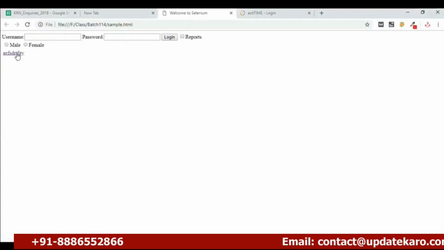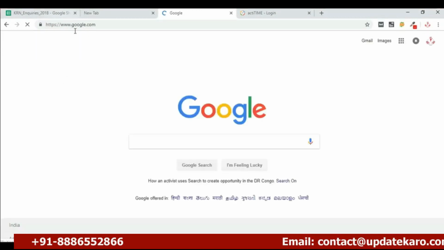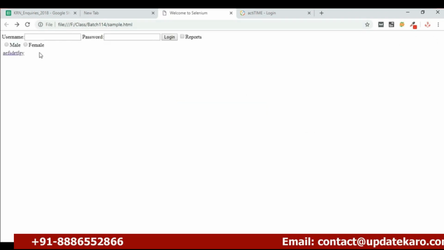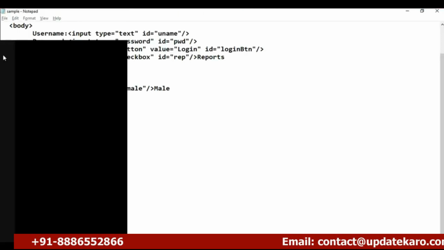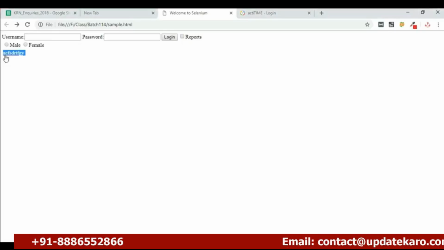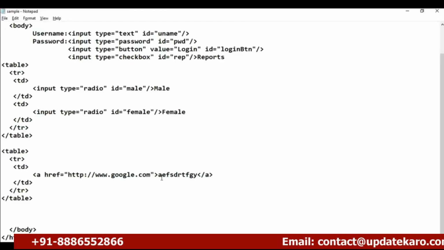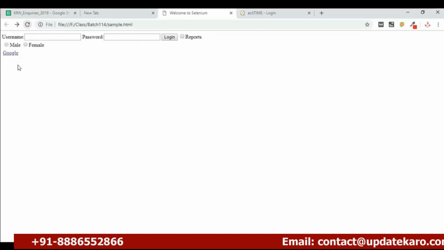Okay. Now if you click on this, it will navigate to the Google page. Done. But you don't want the text as some random text here. You want the text also as Google. Give the text here in the web page. Instead of this text, I am going to give it as Google. Done. Now refresh this, you will get a link called Google. If you click on this, it will navigate to the Google page. Understood? Next.